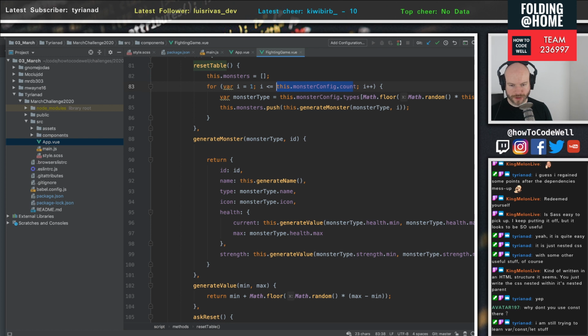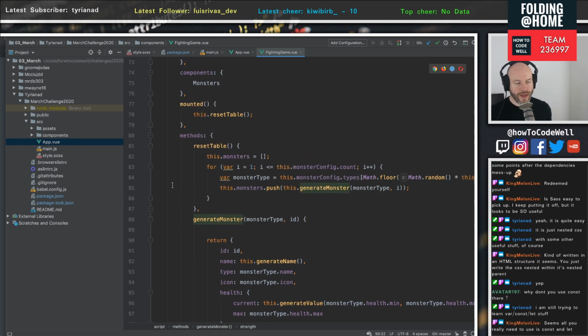Just looking at, sorry, catching up on the chat here. Yeah, nested CSS in Sass, definitely. Yeah, you could get away with a const or a let. You're only using it in this scope, aren't you?